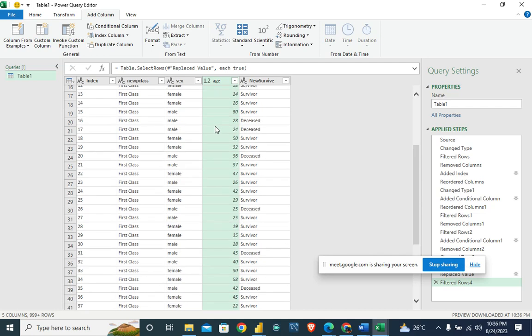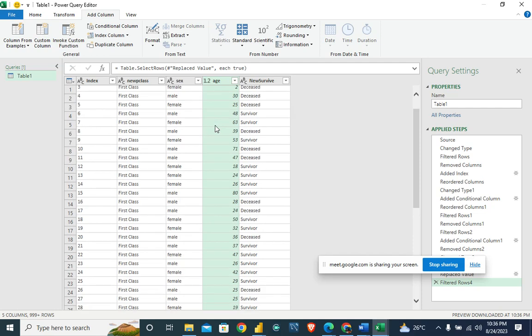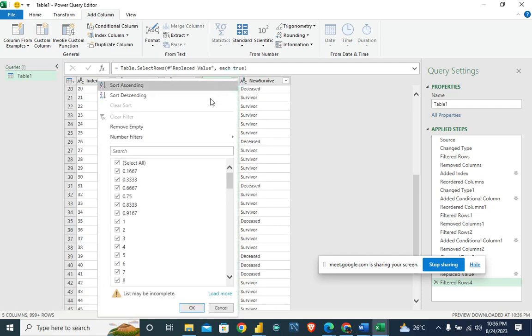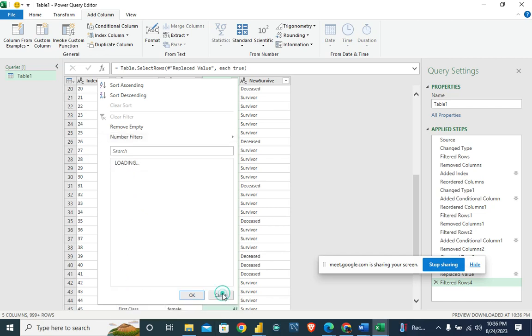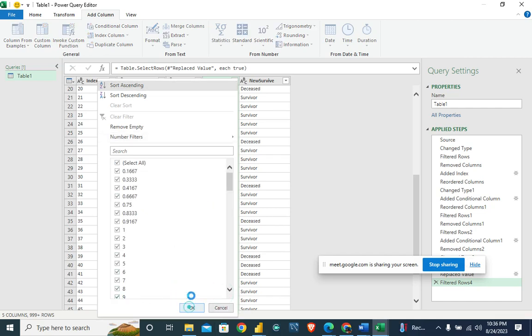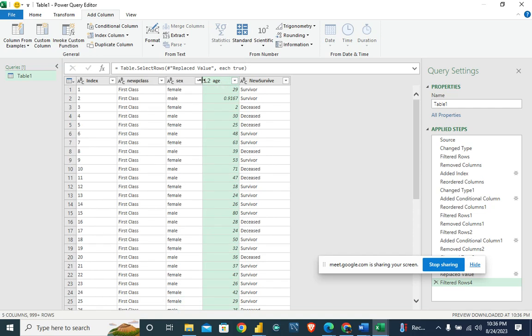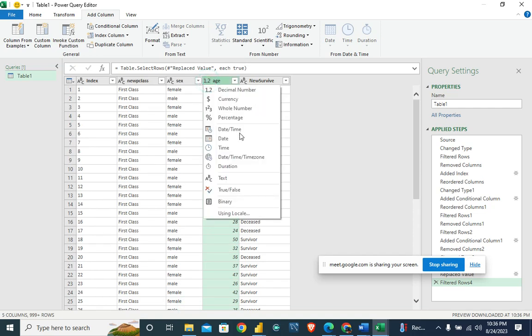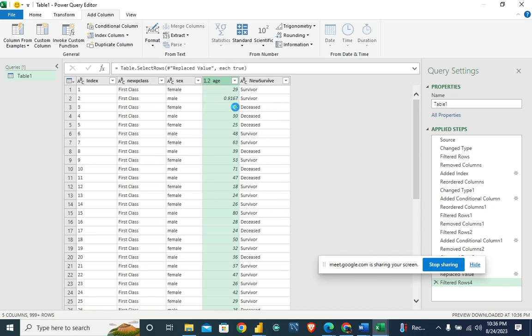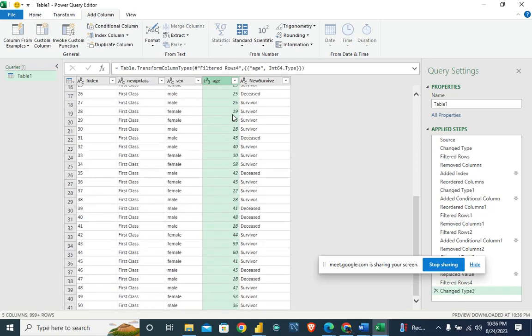All these 0.1 values, in order not to stress you, you can change to whole number. Whole number. All problem solved.